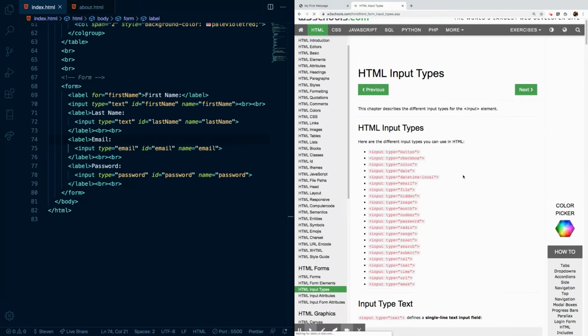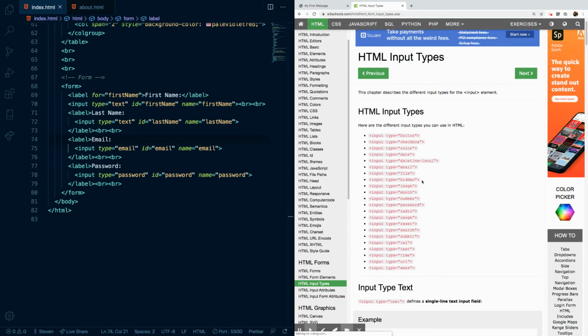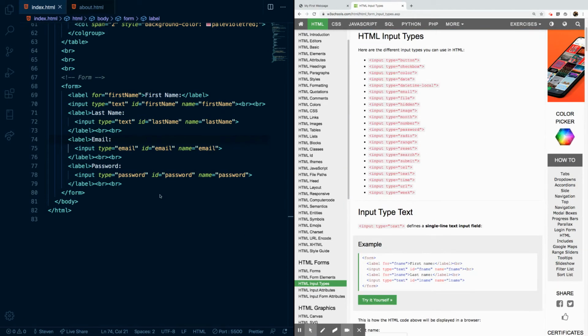And if we go here, you can see the input types. So button, checkbox, color, date, and we'll go over a few more of these. We're not going to go over all of them. Like the more common ones are probably password, radio, checkbox, email. So those are the more common ones, and text would probably be the most common. So down here we have those fields.